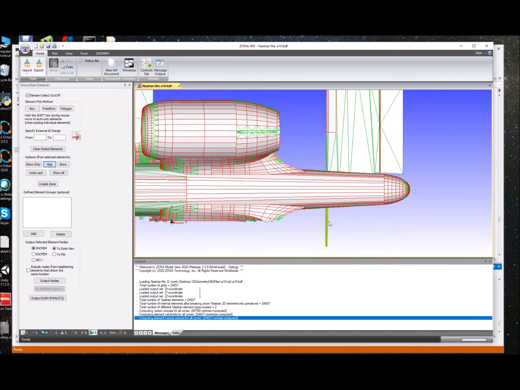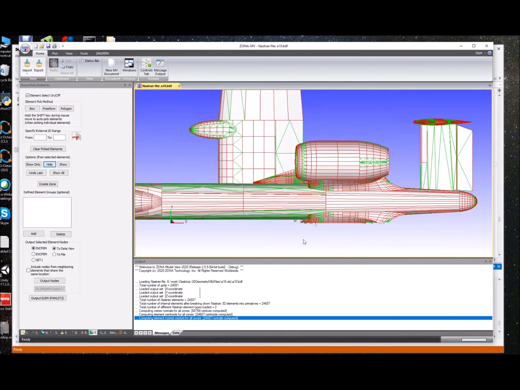Okay. So I'm going to pause the video and go ahead and clean up both sides in this fashion, and then return so we can continue, and I'll show you how to clean up the inside of the vehicle in case you have elements on the inside.